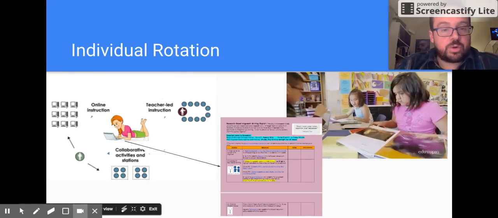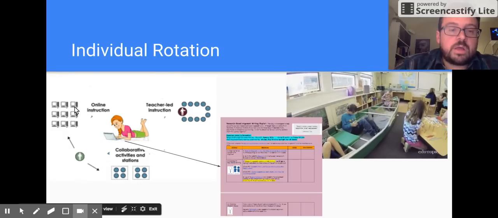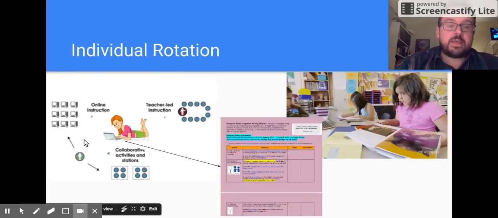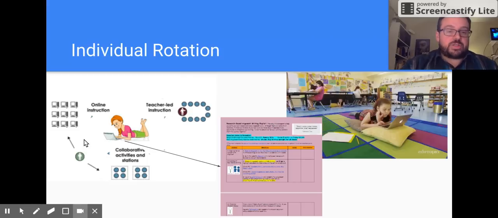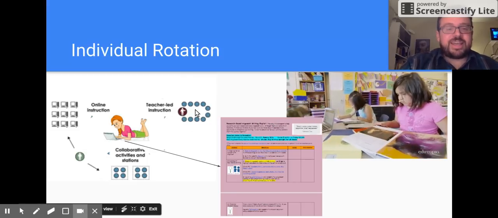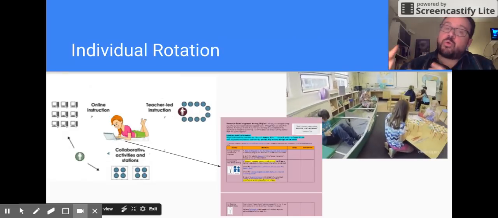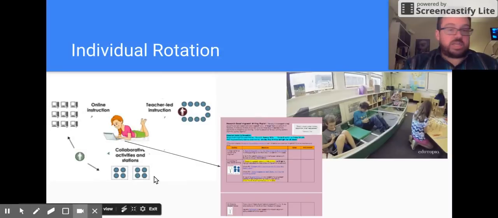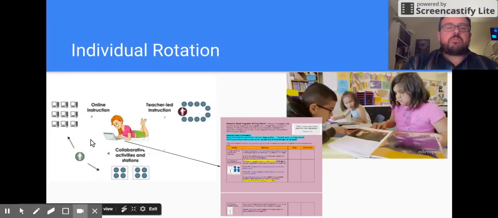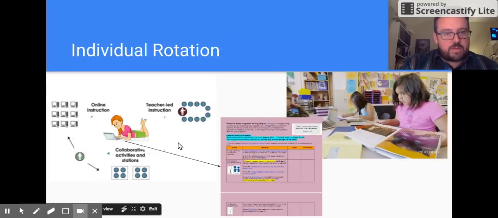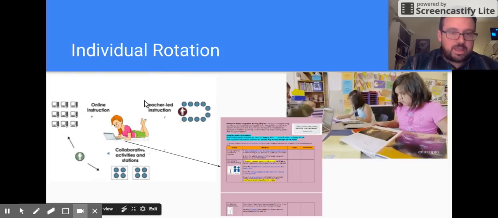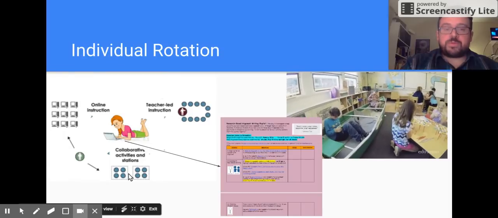In an individual rotation system, the stations can still be there. They can be an online instruction station. They can definitely be, and they should probably be, a teacher-led instruction or a teacher support group or small group instruction. And they could totally be stations with collaborative activities to do. But as you can see in this diagram, students do not rotate anymore through all the stations, and they do not rotate anymore with a group of students.